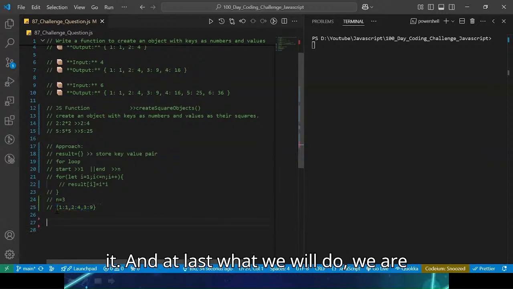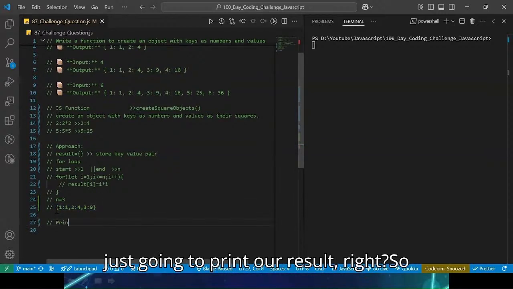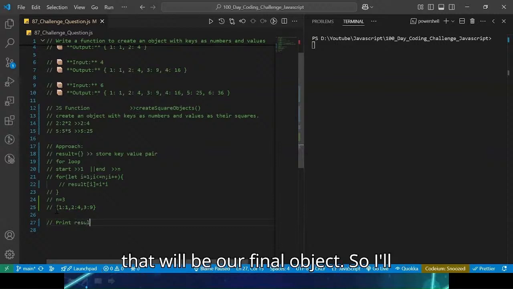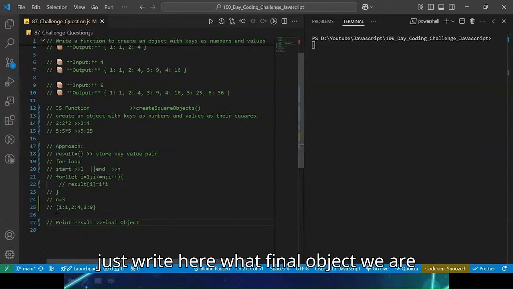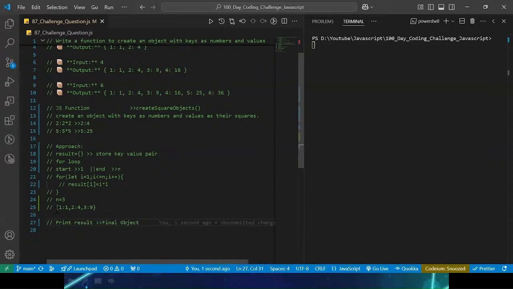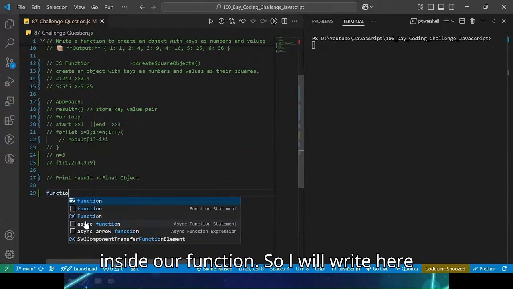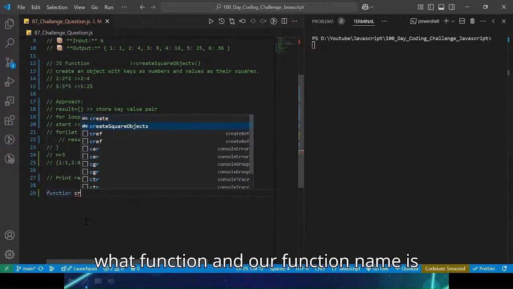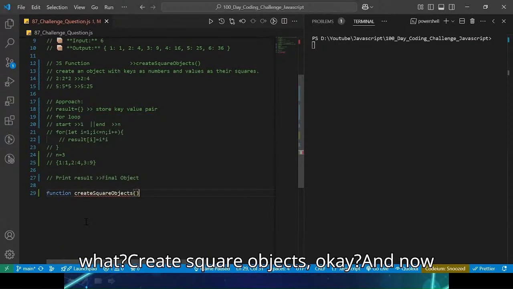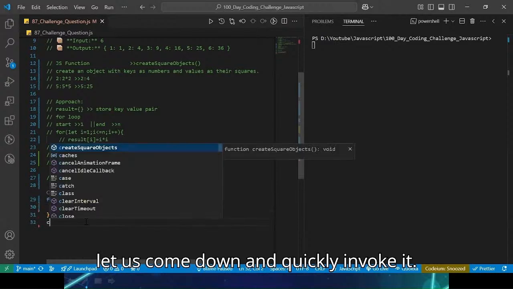And at last, what we will do, we are just going to print our result, right? So that will be our final object. So I'll just write here what? Final object we are going to get, okay? Now let us implement the same thing inside our function. So I will write here what? Function, and our function name is what? createSquareObjects, okay?